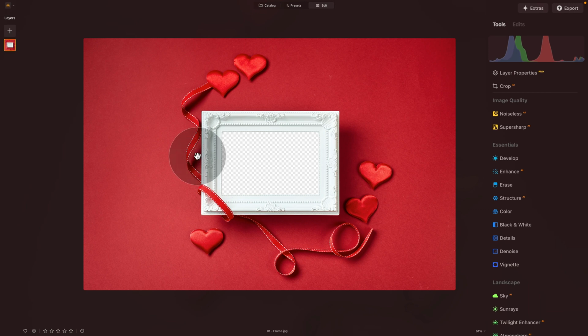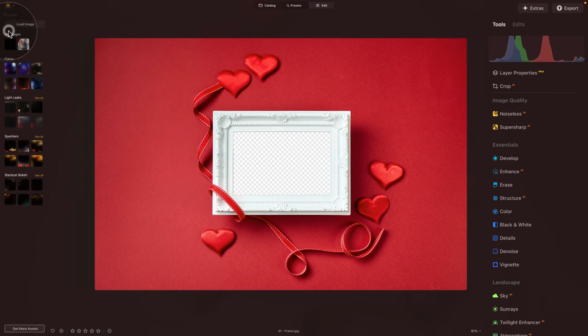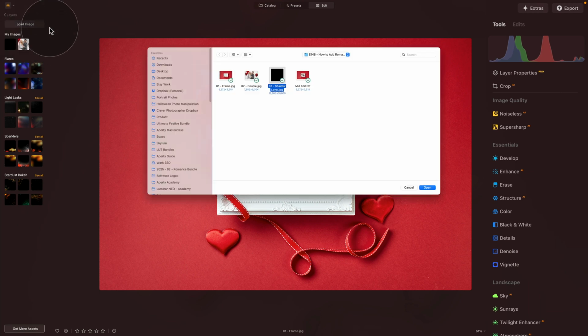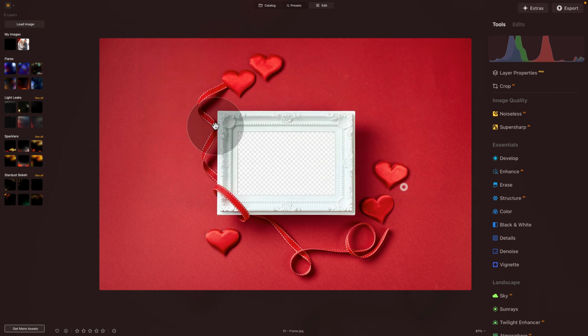So how to do that? Into layers panel, click on the plus sign, and I already have it here. However, what you would do is you would click on load image, then navigate into the layer properties, select the image with the couple and click on open. Once you do that, do the same for the shadow layer. So you should have the same view as me, couple and the shadow layer. Let's add the couple first.